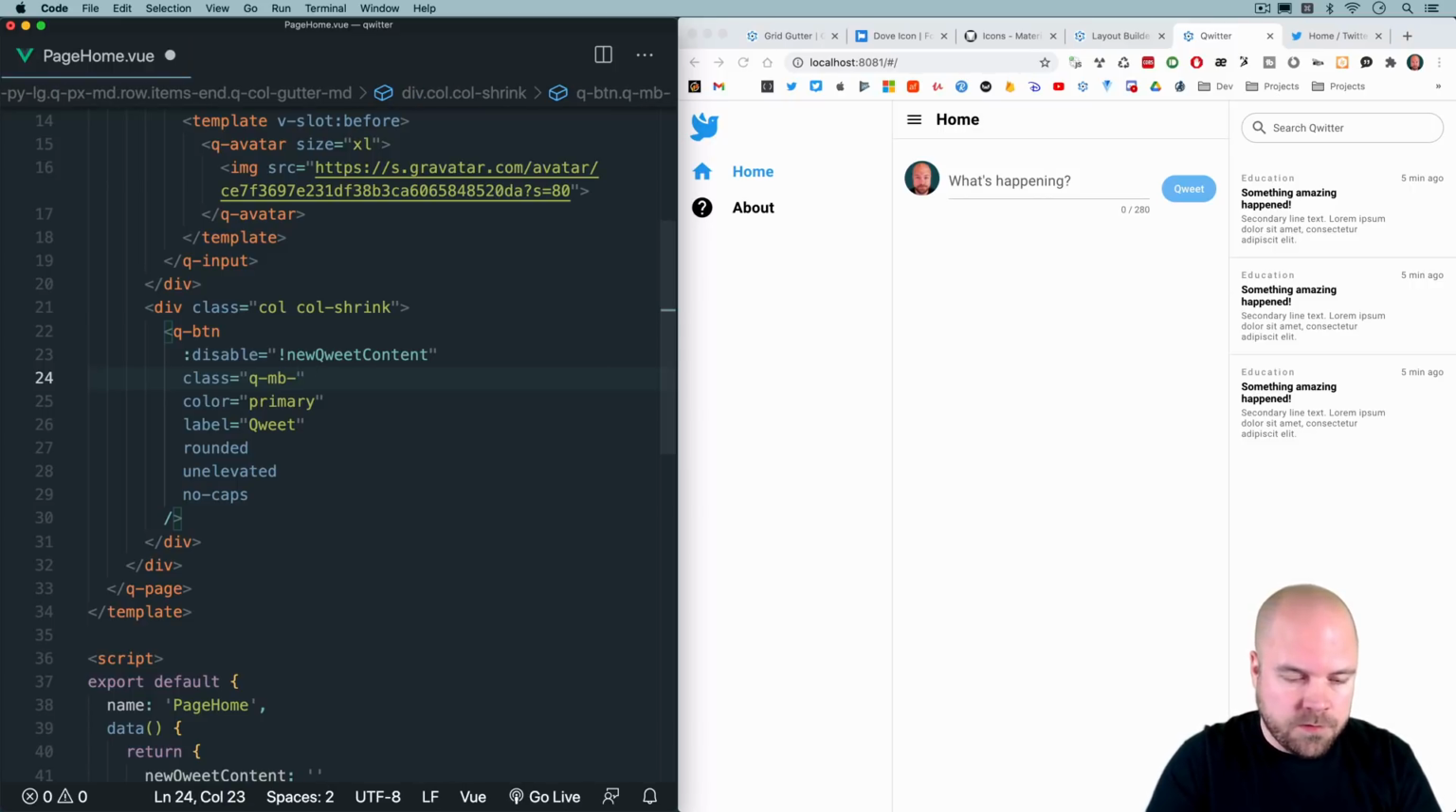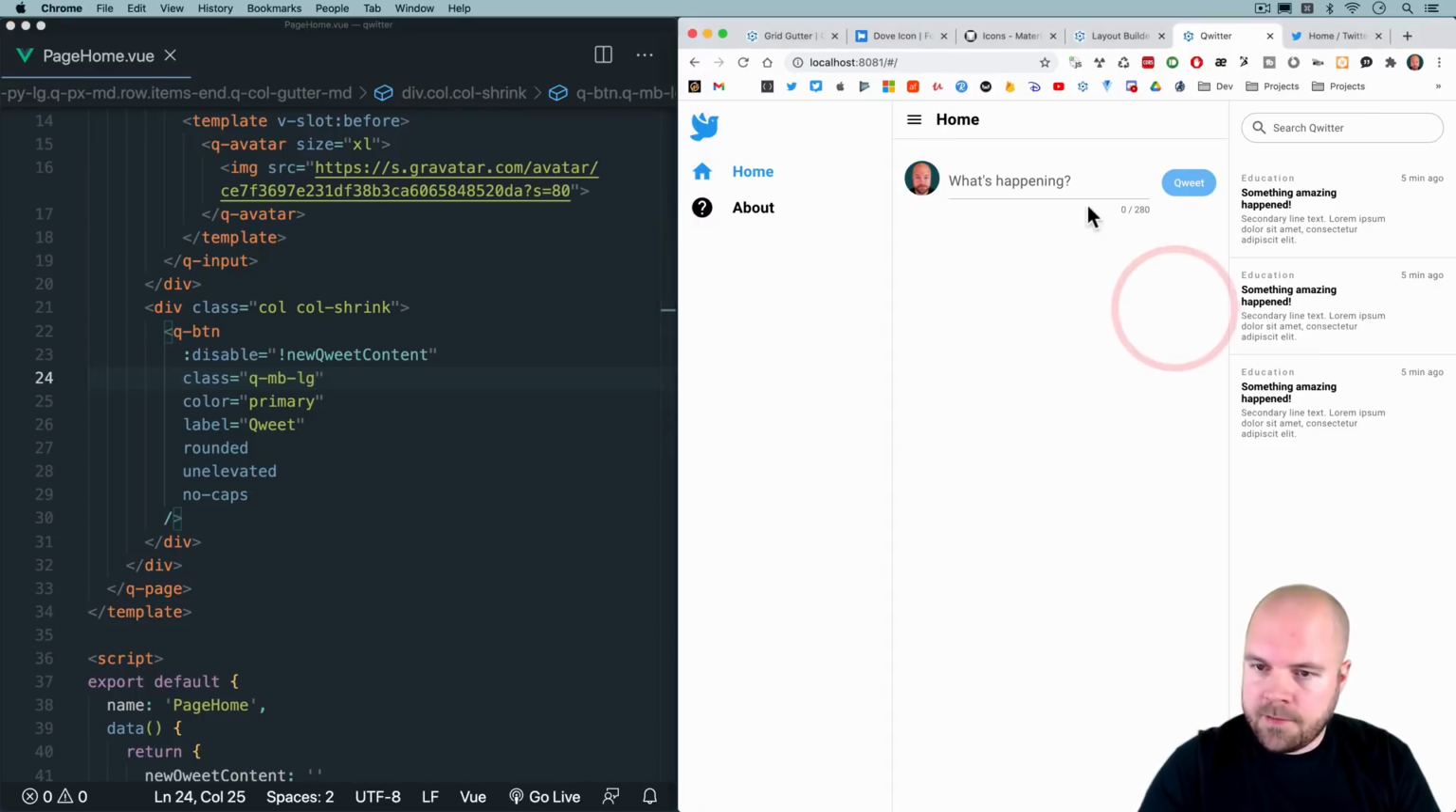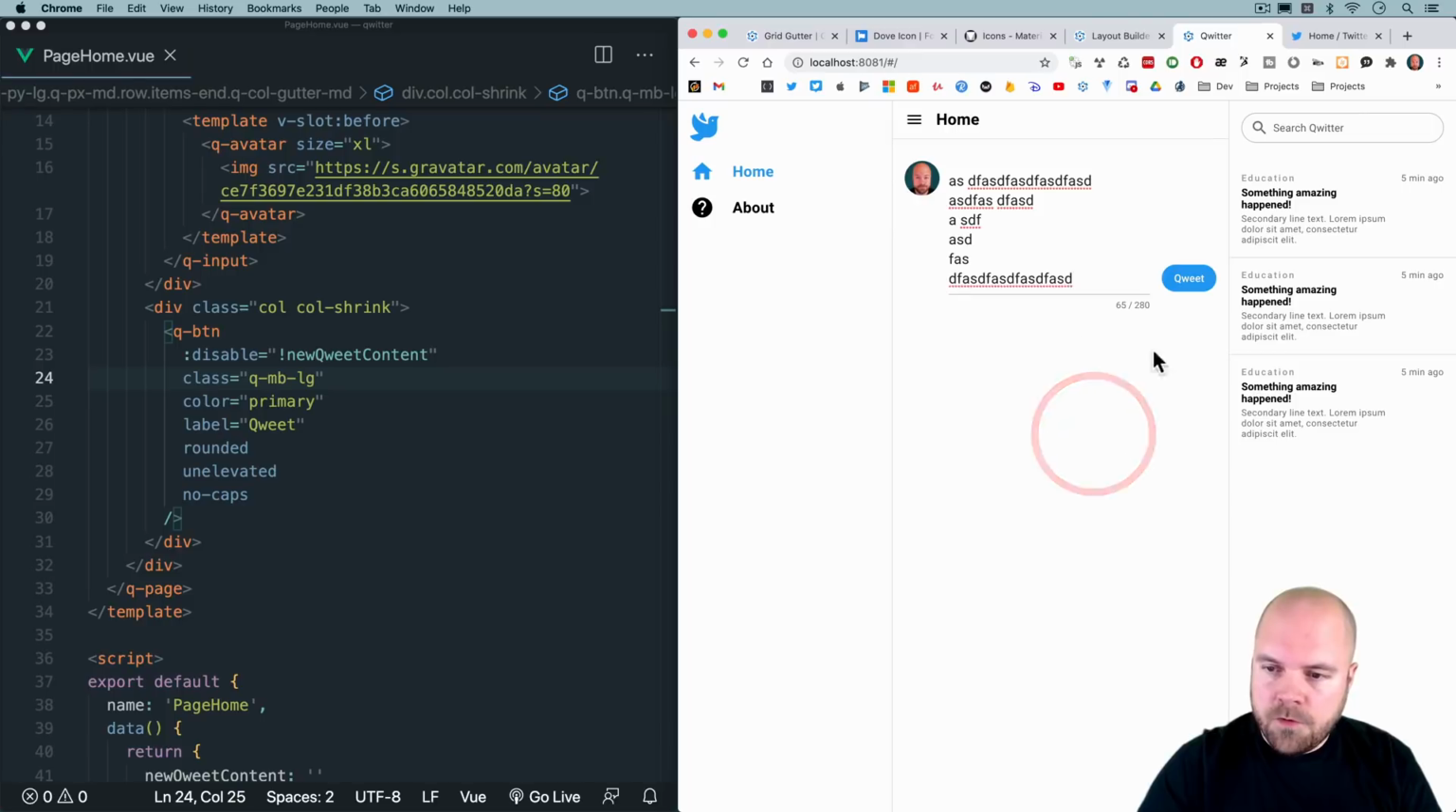Maybe a little bit more. I'll change this to lg. And yeah, that looks pretty good. Let's see if it follows the input down the page. And yeah, it does. So I think that's much better now. And there's one more thing I want to do here.